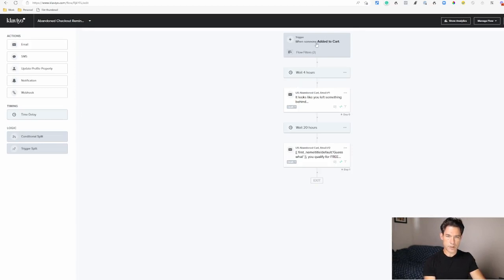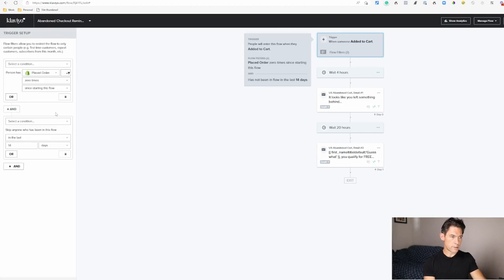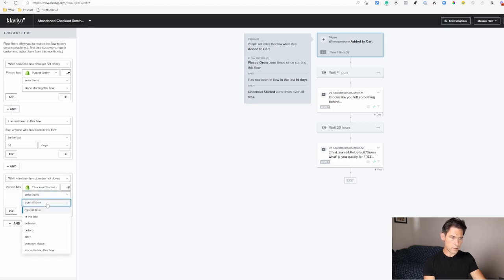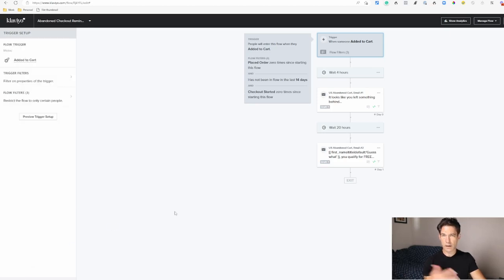So as you can see, the trigger is now set to when someone adds to cart. So they've clicked the add to cart button and now they've added something to their cart. So let's have a look at the flow filters. So we've got placed order 0 times. They've not been in the flow in the last 14 days. We also need to add started checkout 0 times since starting the flow. We need to do that because we've already got our abandoned checkout flow to handle that for us.